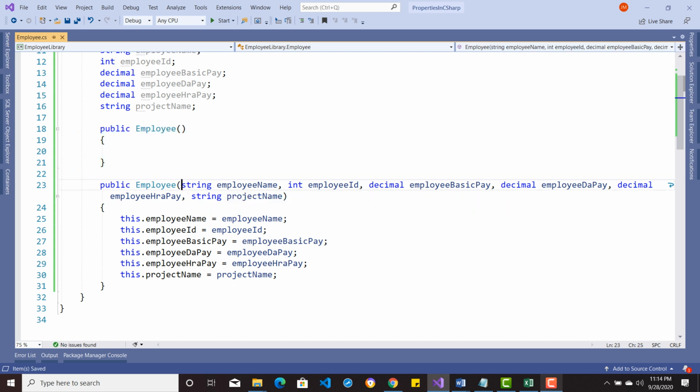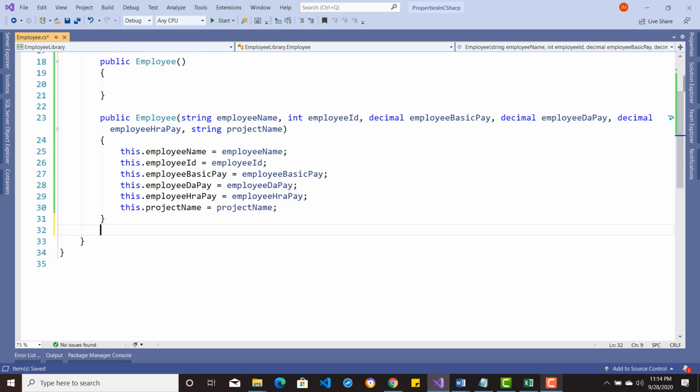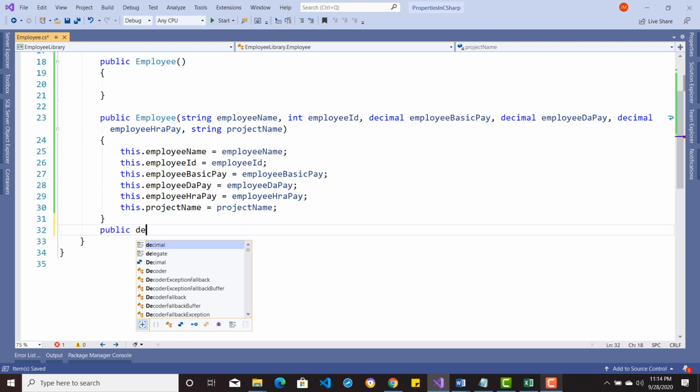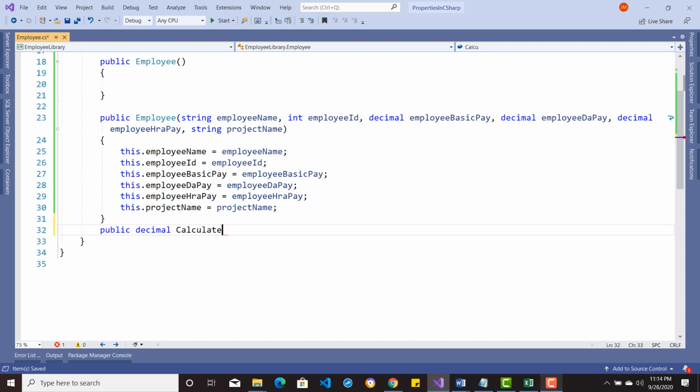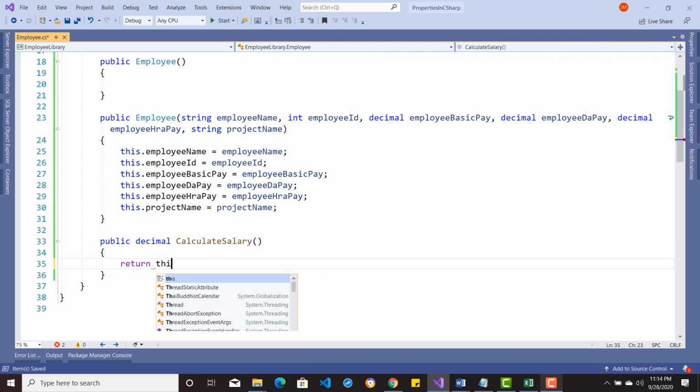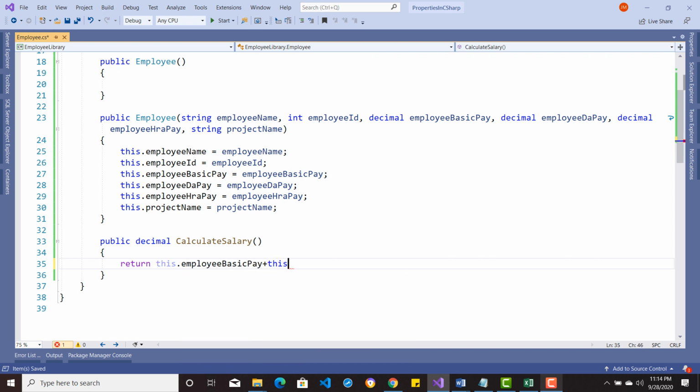Anyway, I've written these two constructors and say I have a simple public function like this which returns a value, and this function is going to calculate salary of an employee based on those three data, that is basic payment, DA payment, and HRA payment. So I'm going to just write here, return this dot, not mandatory to write this here, employee basic pay plus this dot employee DA pay plus this dot employee HRA pay too. I'm going to add these two.